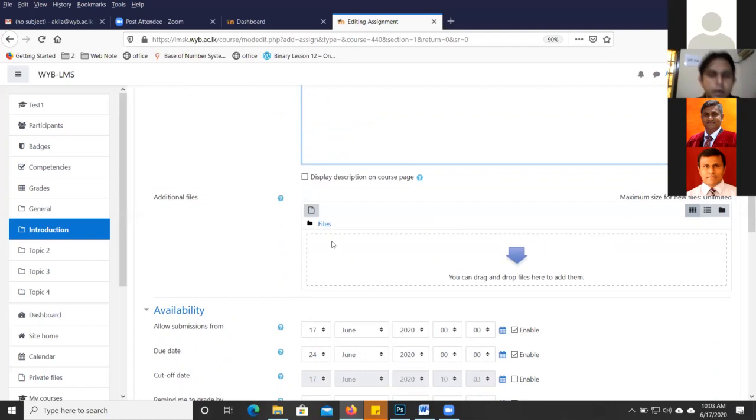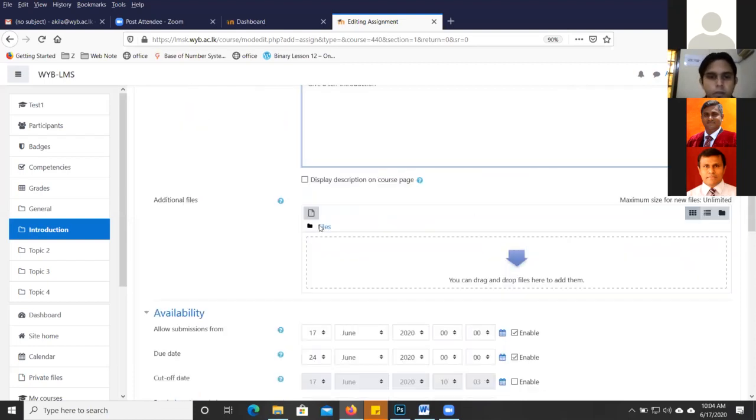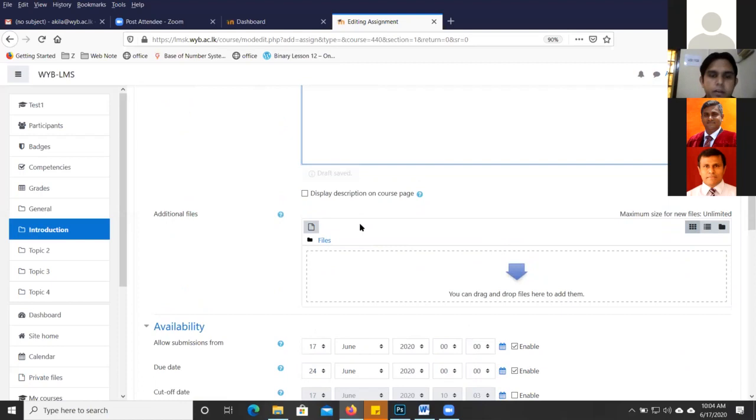When uploading files, we recommend that you upload PDF files, because most of the students use their mobile phones for accessing the LMS. So PDF is the easy way that they can access these files. If you upload a Word file, most of them have difficulty opening that file. Again, we suggest that you please upload PDF files. So you can give the assignment as a PDF file.